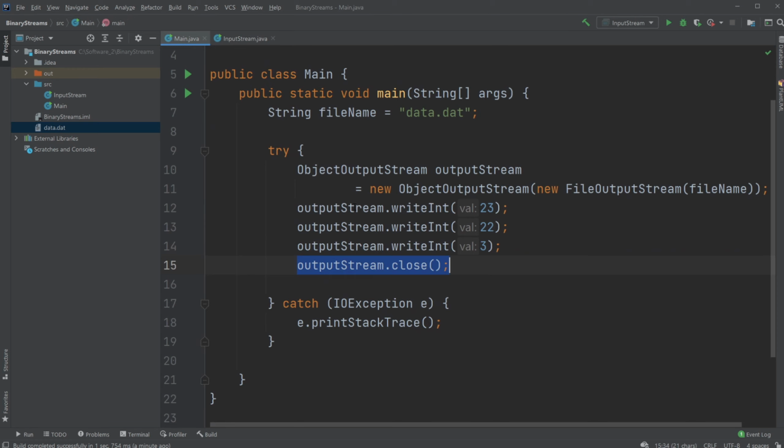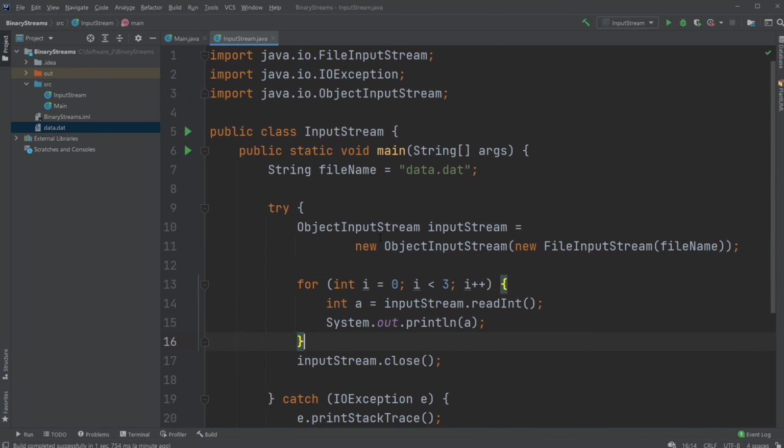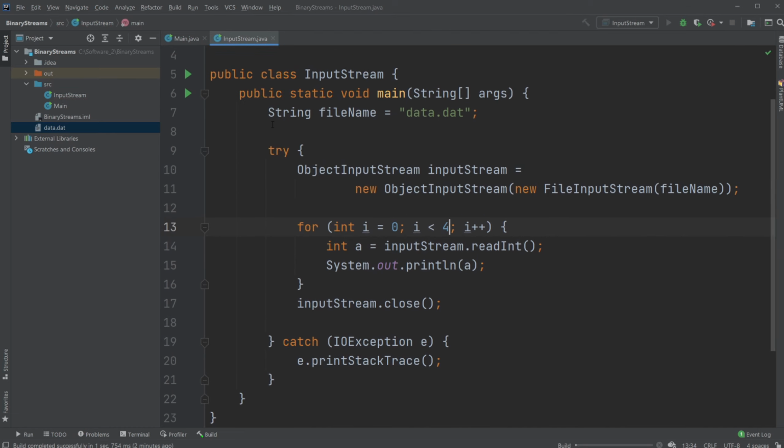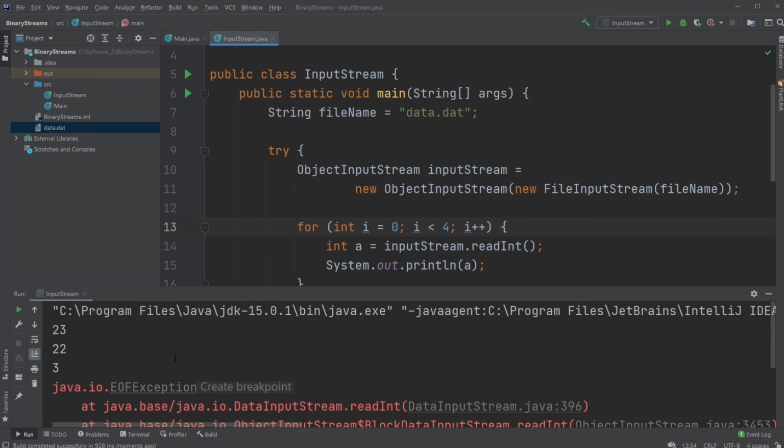Very similar to outputting to a binary file. Do an object input stream in this case. Input stream equals new object input stream, which contains a file input stream that gets the file name we were reading from, and then we're reading in this case 3 times. Let's actually try reading 4 times, for example, and we get an error.